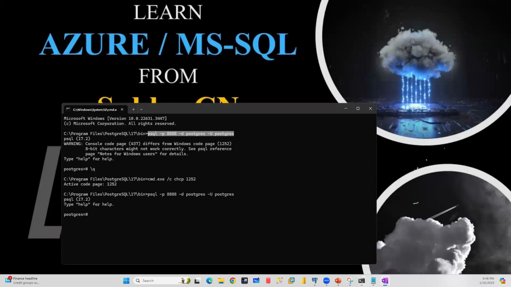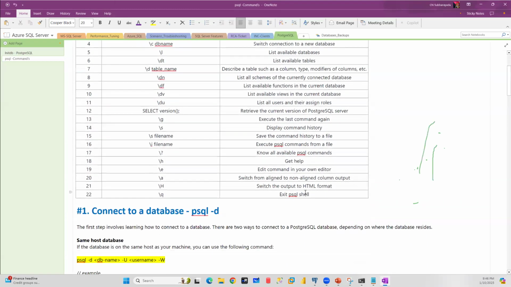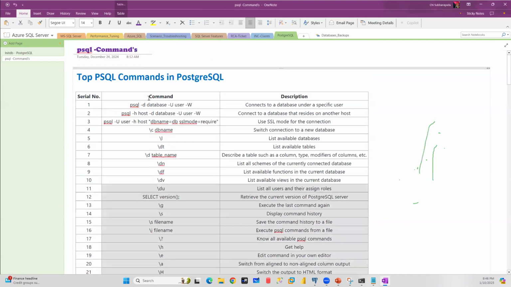There are many more commands available. I will share all the commands we need to remember. So backslash t, backslash l, backslash gt, backslash d, backslash dn, df, db, du, backslash g. So you have certain commands, around 20 commands. Slowly you can understand, not on day one.